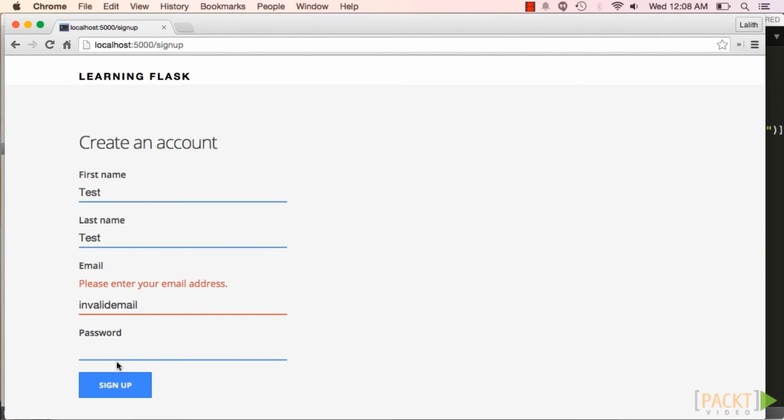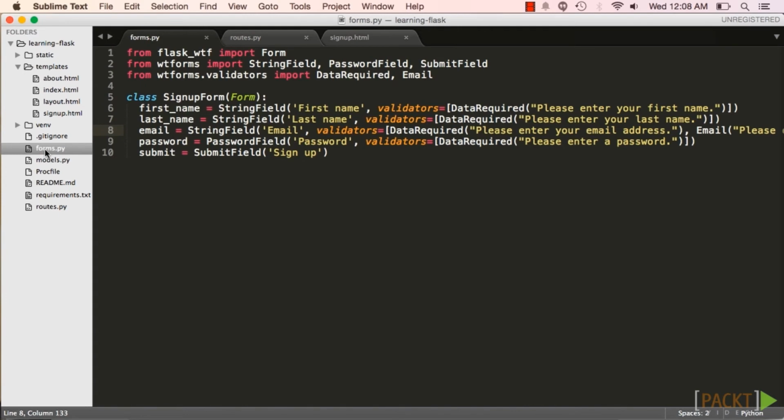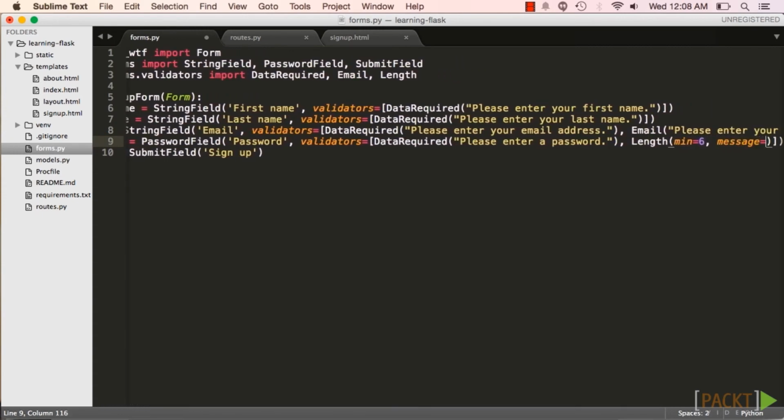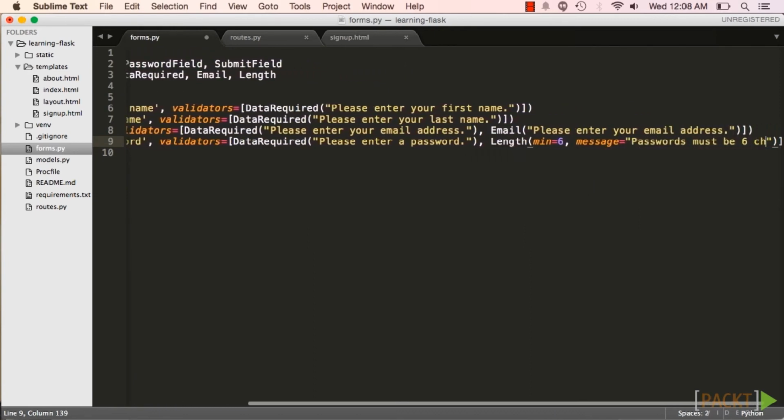Now what else can we validate? We should probably make sure that the password is longer than 6 characters. We don't want short, insecure passwords. So let's implement this. We can do this with the Length validator. Open up forms.py again and import the Length validator. Go to the password field and append the Length validator to the validators list. First, specify the minimum length you want with the min argument, and then using the message argument, give a useful error message here.